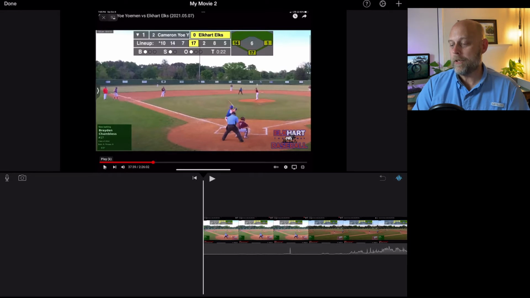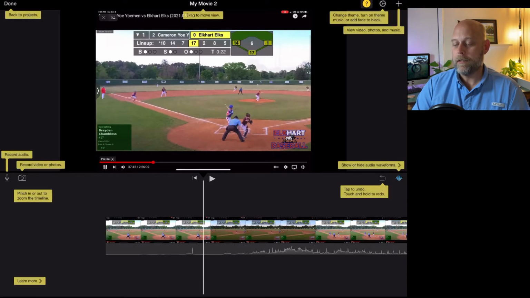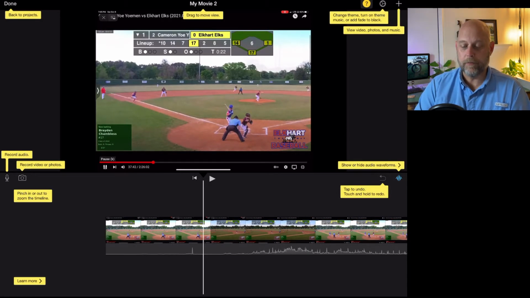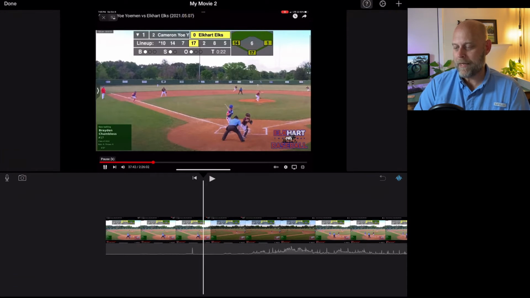This little question mark icon toggles on and off some pointers. And the first couple of times you use iMovie, they're actually very helpful. I used them the first 2 or 3 videos that I ever produced with iMovie, and I would turn them on and off as needed so I could remember where those particular features were depending on what I was working on at the time. I'll turn them back off now by tapping on that icon again.